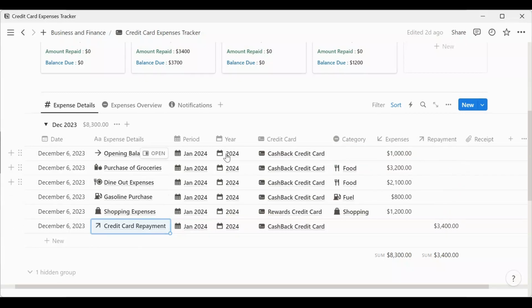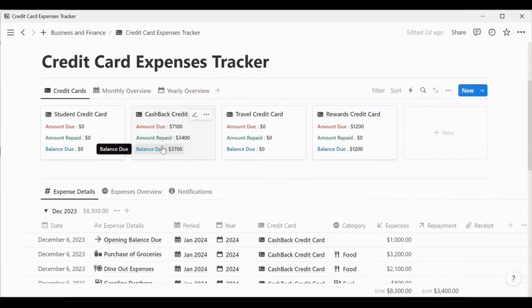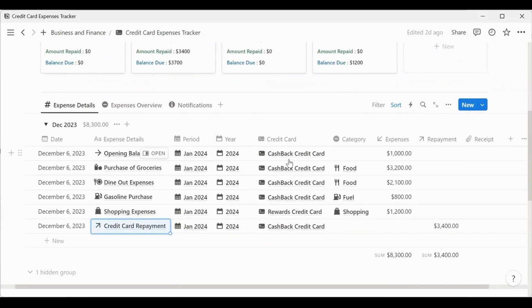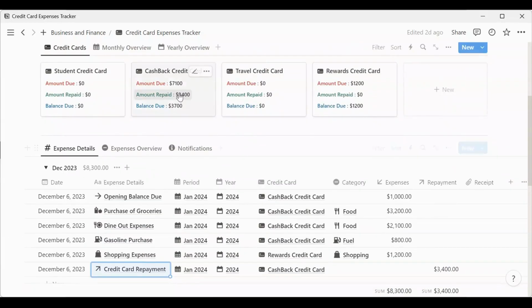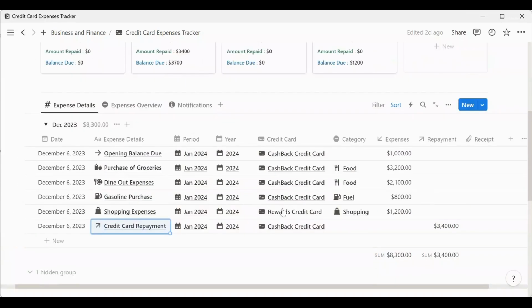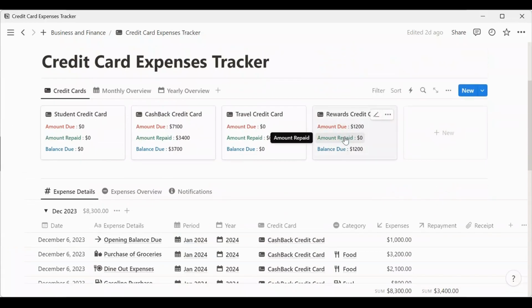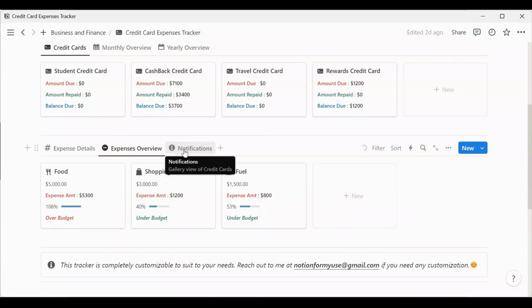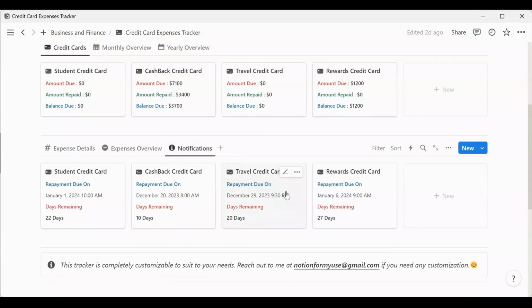While doing all of this, everything will be updated as and when you are entering all the details, on the top above. So you can see that we have entered all the expenses related to the cashback credit card and it has got updated over here, as well as we have one entry regarding the rewards credit card which has been updated over here as well. So now we'll understand how you will be able to see the expenses overview and the notifications which will help you to pay your credit card debts on time.